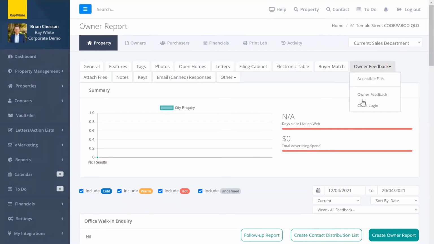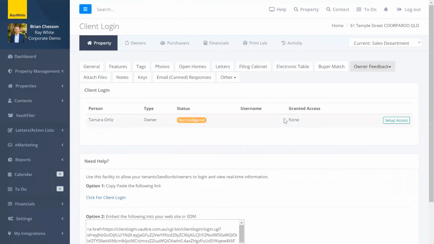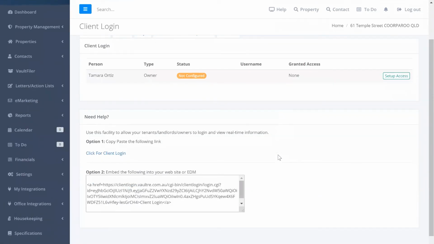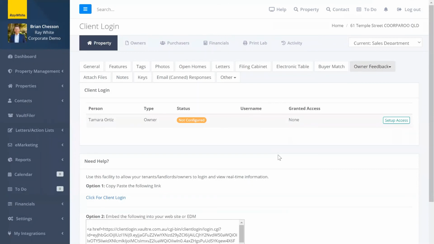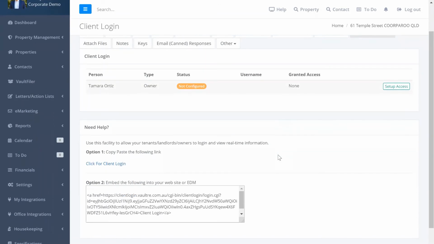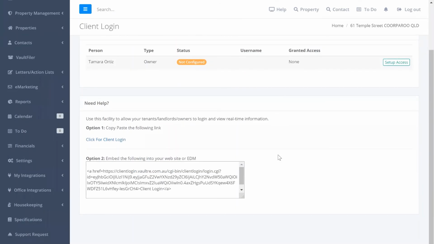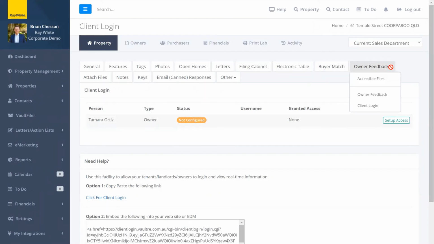workflow. So the last thing we can do in here is the client login. So essentially what we can do with the client login is give the owner real-time information on their particular property. So essentially it's a real-time vendor report. If you are wanting to use this function, obviously you can give the vendor access to a live report. If you're not, by all means, you can just disregard this process. But that'll just be found in the owner feedback, client login, and the vendor report will be found in the owner feedback.